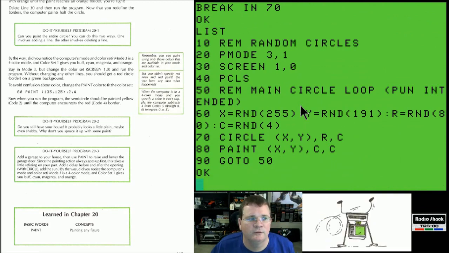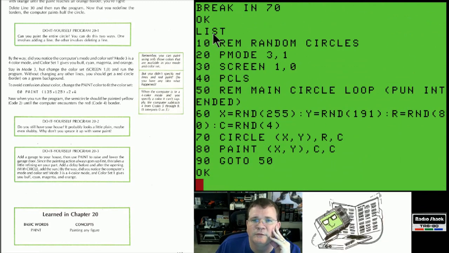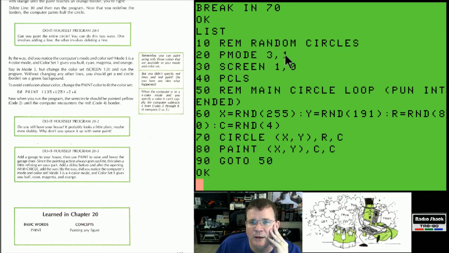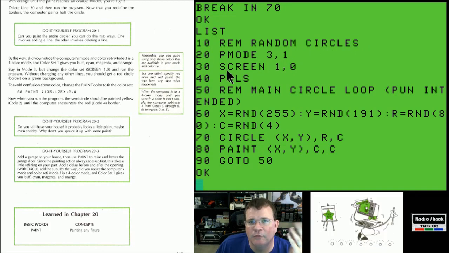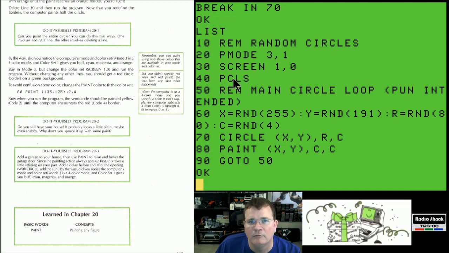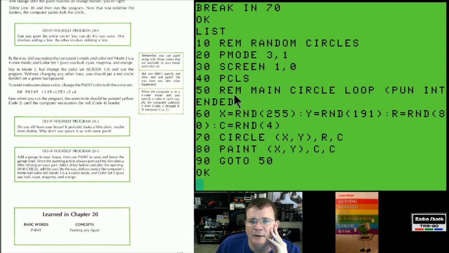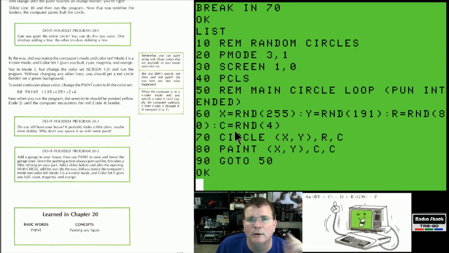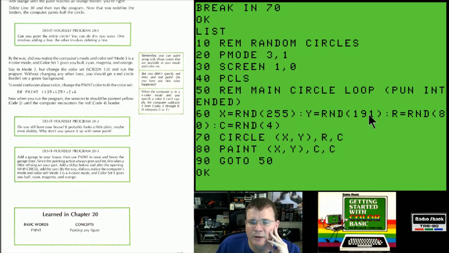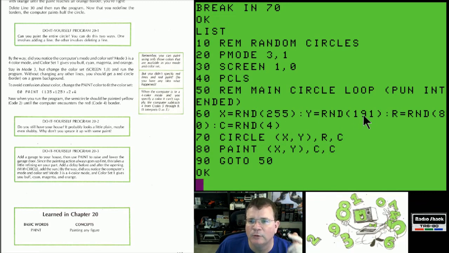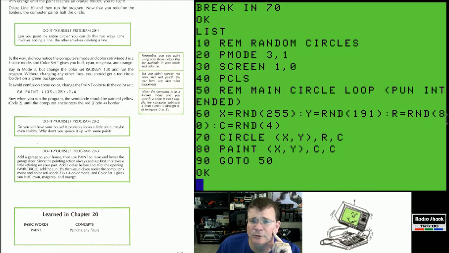The program is relatively small, so I'll leave it up on the screen here for just a second. So we did line 10, random circles, line 20, PMODE 3,1, which is medium resolution of 4 colors, line 30, SCREEN 1,0, set the palette to the low color modes, line 40, PCLS, line 50 is the main circle loop, pun intended, get it? Circle, loop, RRR. Then we pick a random X coordinate for our circle between 1 and 255. We pick a random Y coordinate for our circle between 1 and 191. We pick a random color, a random radius between 1 and 80.